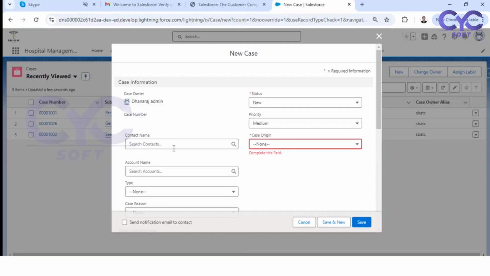Now we are trying to create a new case, so I need to take input from a user. I need to create a screen flow. In that screen flow, I will take input from the user in order to create this type of case.